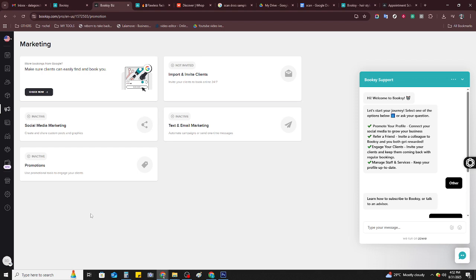And there you have it, a straightforward guide to logging into Booksy Biz Web and reaching out to their support team. With these steps, you should be well equipped to handle any issues that come up and ensure your business runs smoothly.